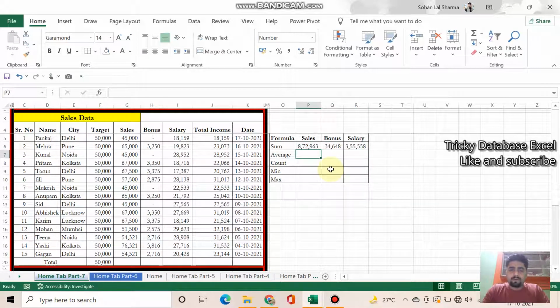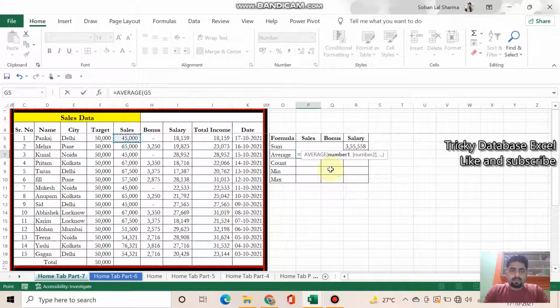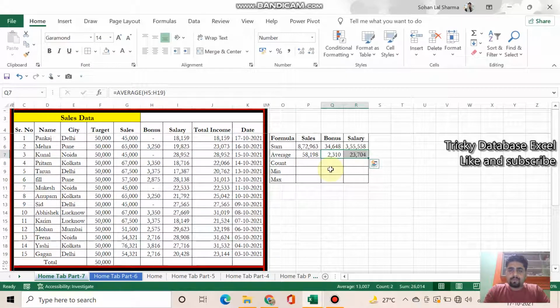Okay, find out the average. How to find? Equal, average, enter. This is the average of the sales, bonus and salary.